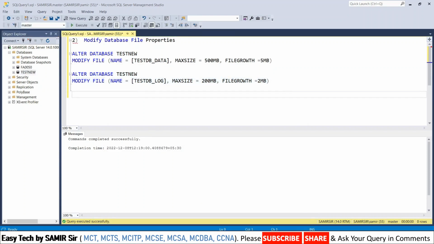Now let's suppose we want to modify the database name. Instead of test new, I want something different. So our third query will be to modify the database name. The command will be alter database. What database name do I want to change? Test new, this is the name of the database. I want to modify it with the name, equal to, let's say, I want to call it test data.